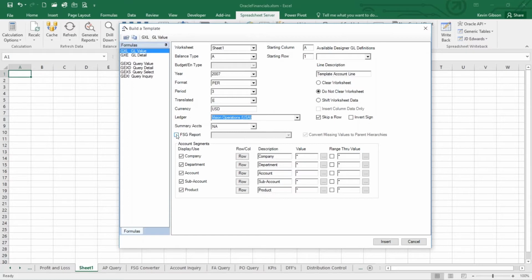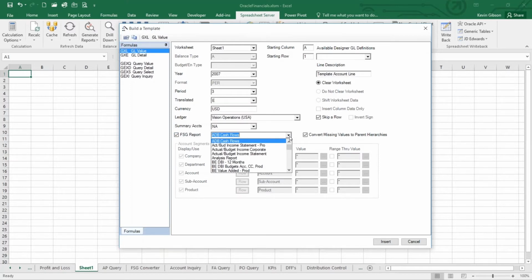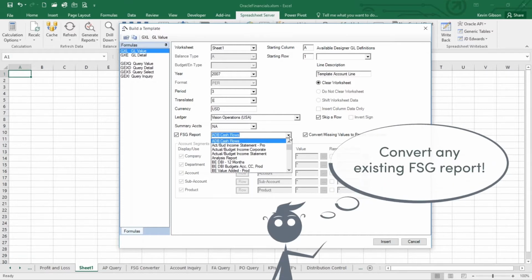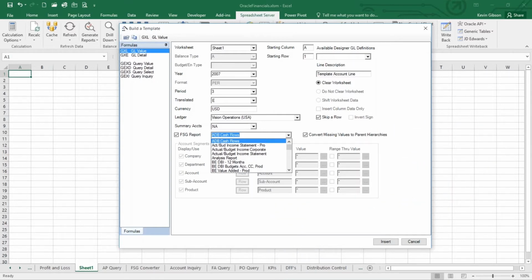Now, on the FSG side, to do an FSG conversion, you would check this box. You would select from any and all of the FSGs that you have inside of your system today. They automatically appear. We read them. You can convert them. You can convert all of them. I personally converted over 160 when we implemented this product, again, over almost 10 years ago in my previous organization. So understand, once they're converted, they're always converted.